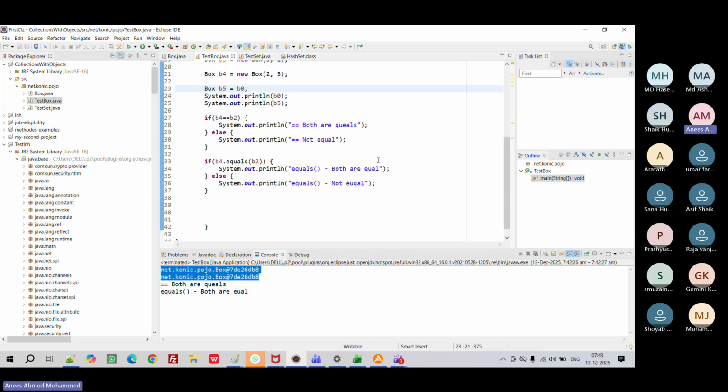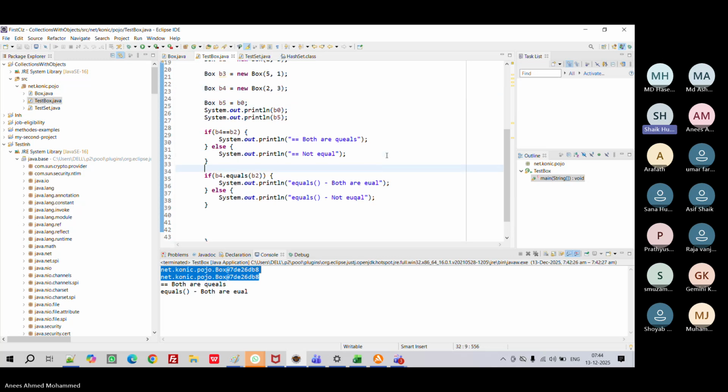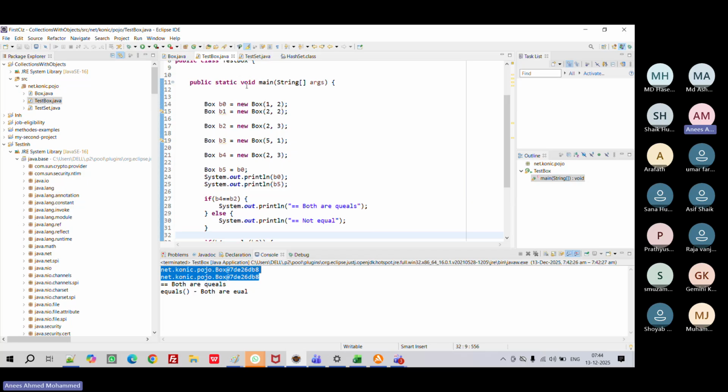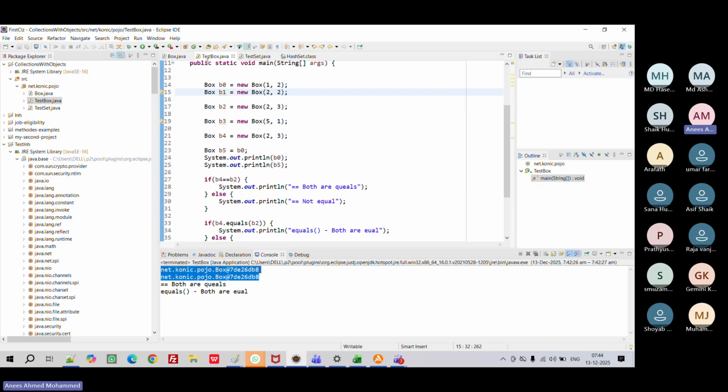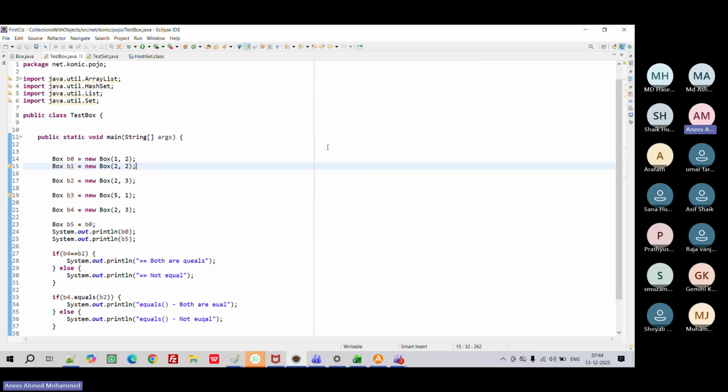Just I'm waiting. Sir, we need to convert here to the string method, sir. In string method, the equals method is already overridden, sir. So you want to convert this box to a string? I think, sir. You are thinking in the right direction, but the wrong answer.